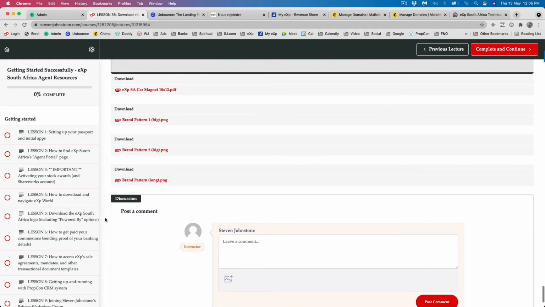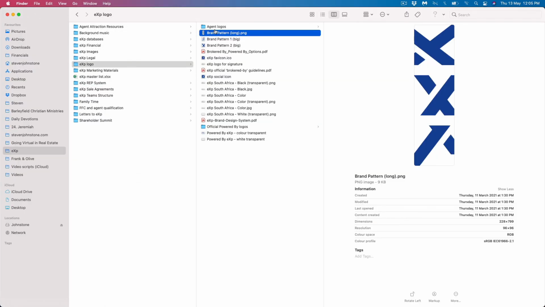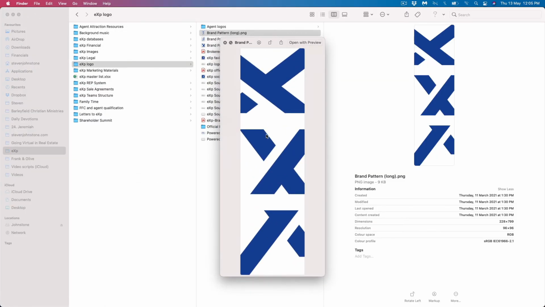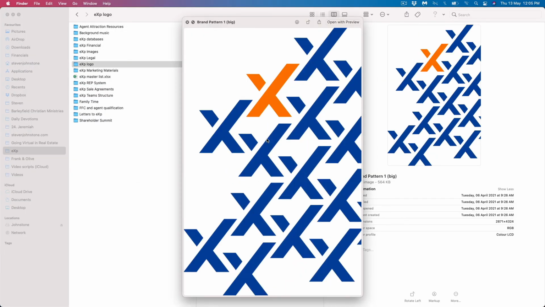And then, down past the car magnet, there are three things here that are the brand patterns. The brand patterns are what can be overlaid over an image. I'll show you what those brand patterns look like. I've got them on my computer here. So that's the one. That's the other one. I use that one as the background for modelexplained.co.za. You'll see I use this one, and for my slides. I love this image as a background image.